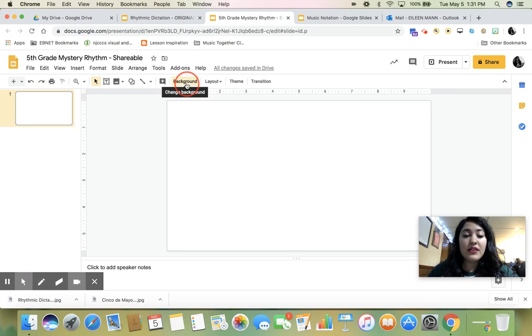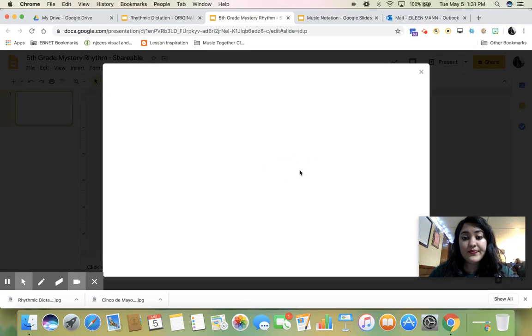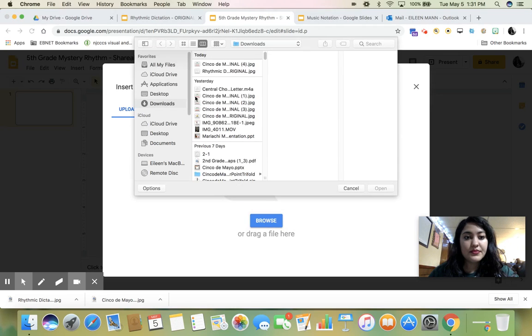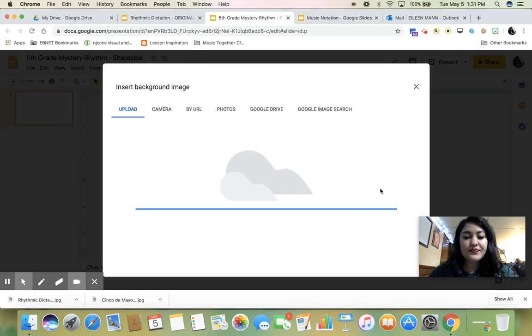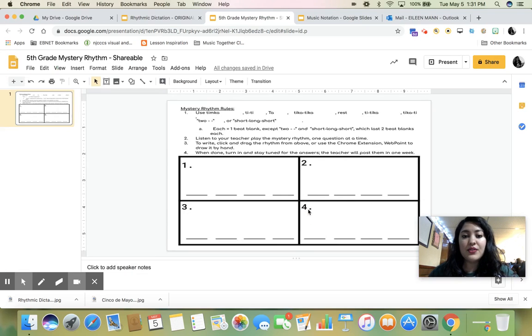So go to background. You're going to choose image and browse. And here it is. Open. And done. Oh, that's right. I forgot to change the format of the page.